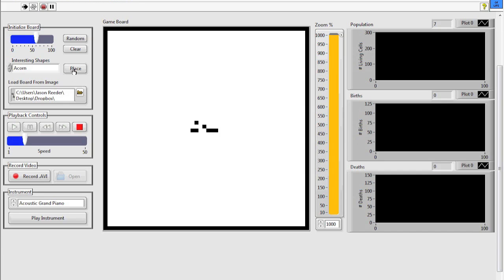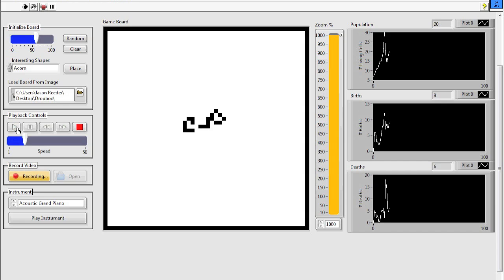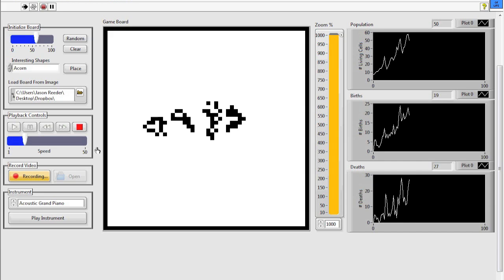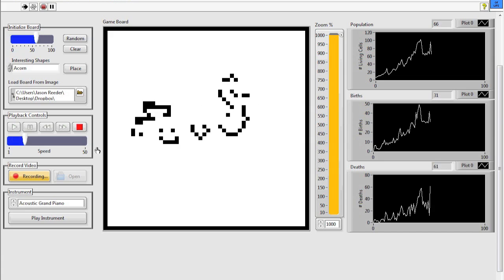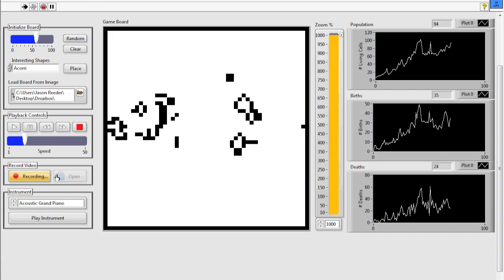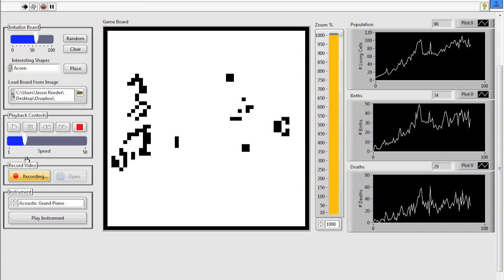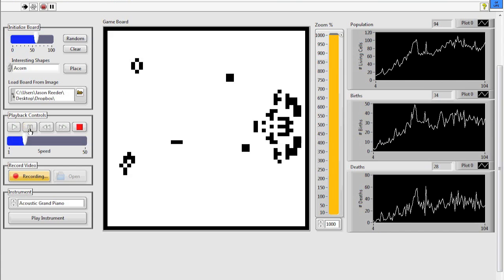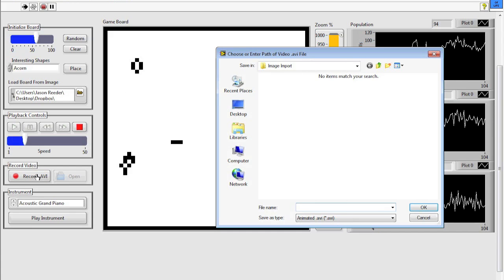I'm going to place the acorn shape here on the board, and I'm going to start recording, and then I'm going to hit play. And as this plays the simulation, our game is actually recording the output. So I'm going to go ahead and pause that and tell it to stop recording.